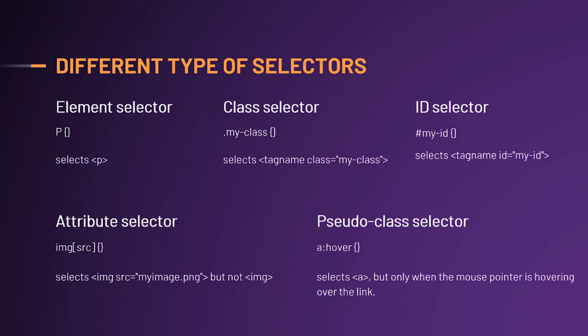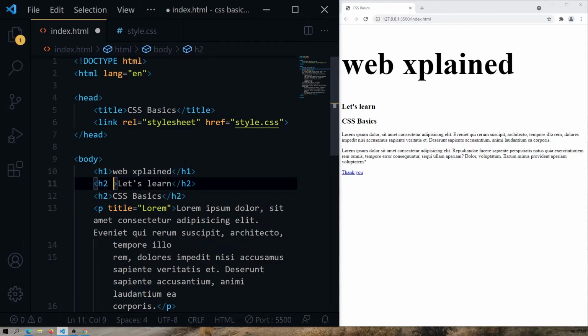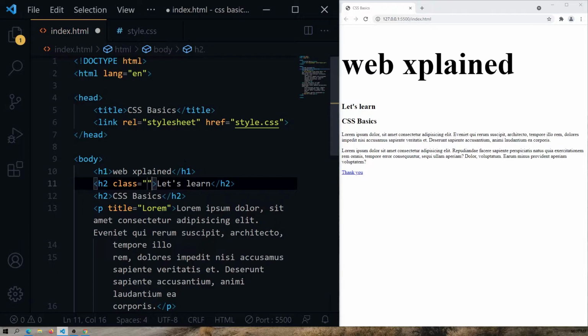Another way of selecting an HTML element is by using the class attribute. So in our HTML, we can assign different classes to our elements. For example, write the class attribute inside the opening tag and give it a class name. You can use the same class name multiple times, and you can give multiple classes to an element.